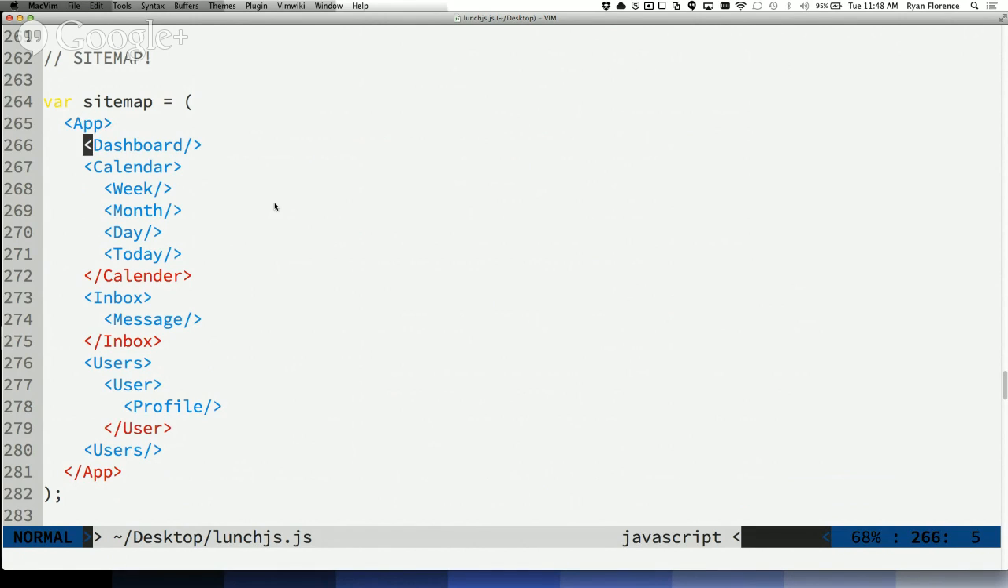So you can think about an app like this. Got our application, you have a dashboard, you have a calendar feature, an inbox feature, and a users feature. And then we have some nesting here. When you're in the calendar, you can have the week view, month view, day view, or today. Messages live inside of the inbox. And then the users even goes pretty deep to where you could have some user page and then some extra nesting in there with their profile.